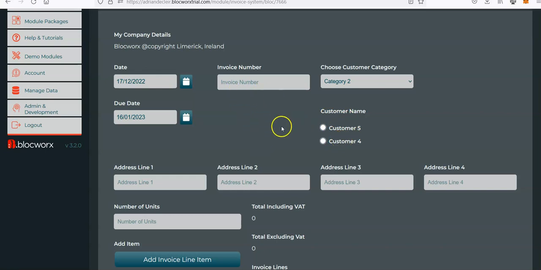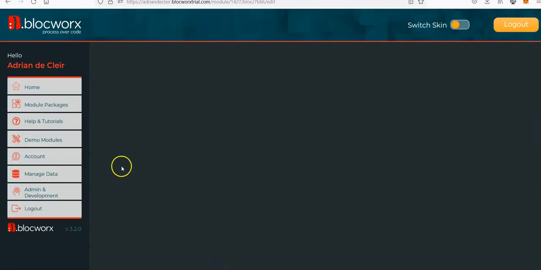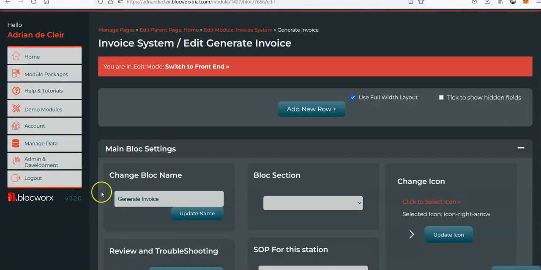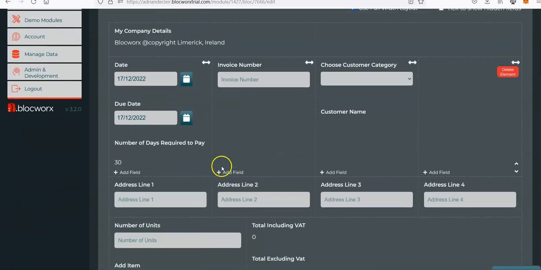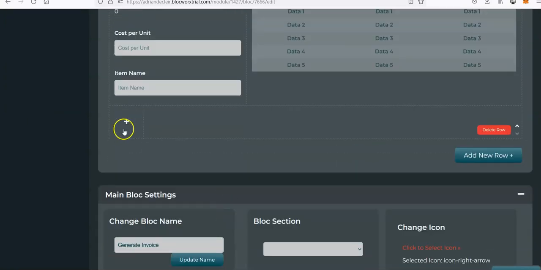The next thing we're going to touch on is a new field, which I haven't mentioned before, which is related to signature and authentication. So let's just say we were signing off on this invoice for whatever reason.